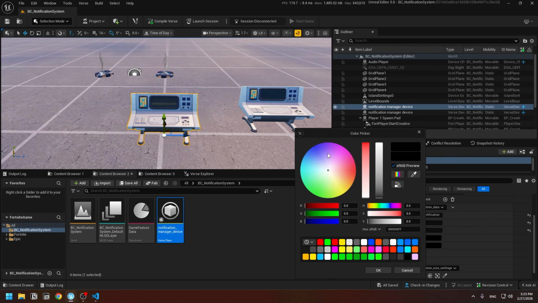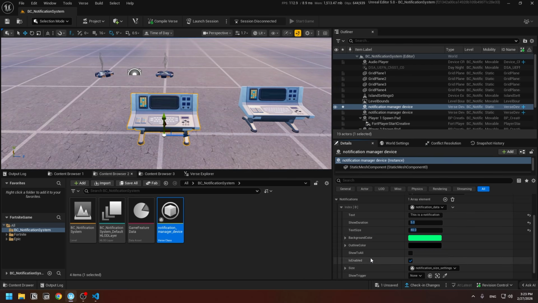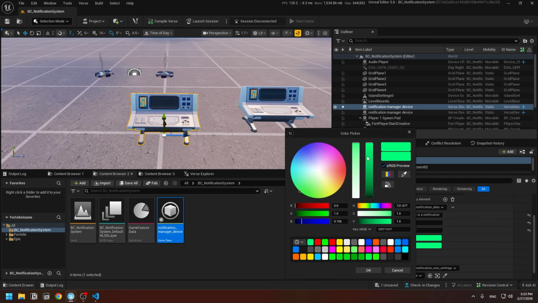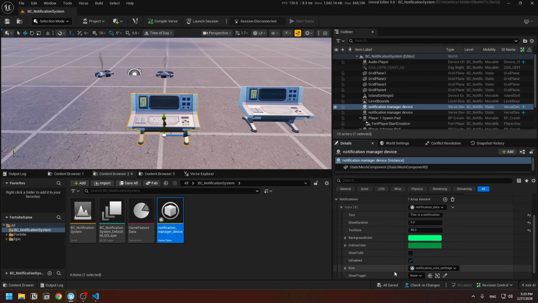I want the background color to be something like that, and the outline color to be the same color. So basically copy this background color and paste it here, but make it a little bit darker. I basically did it for all my outlines. This is the easiest way to do them.